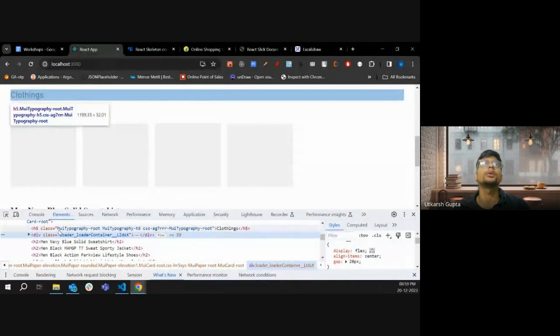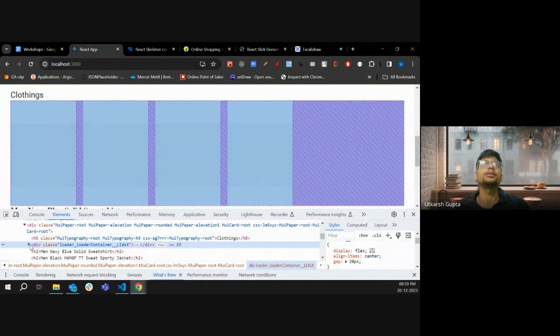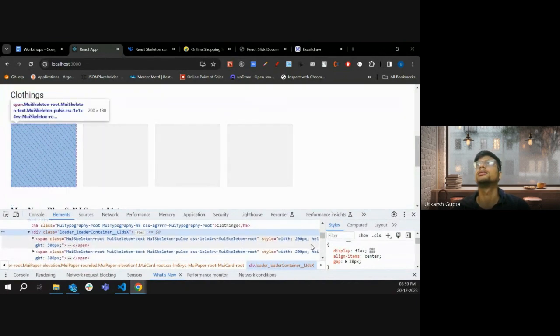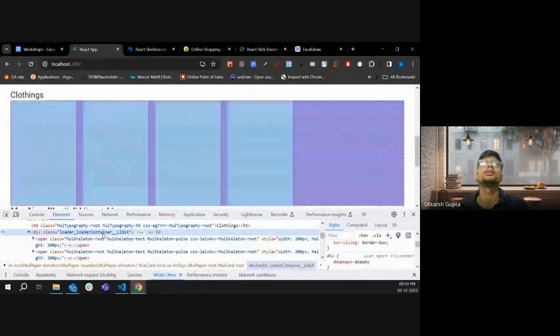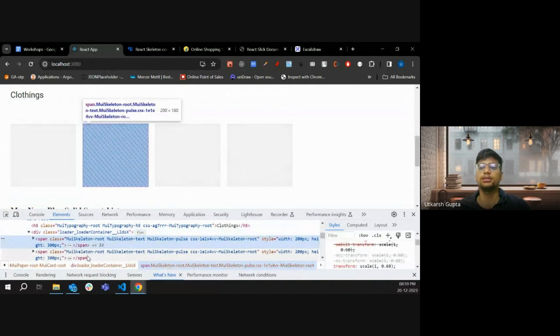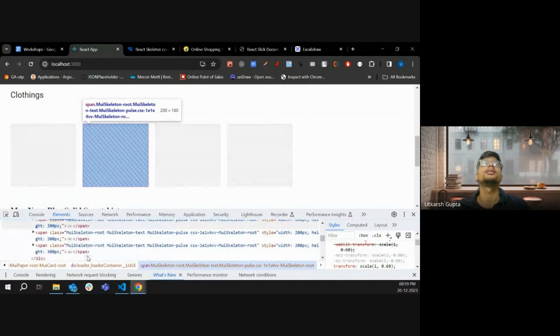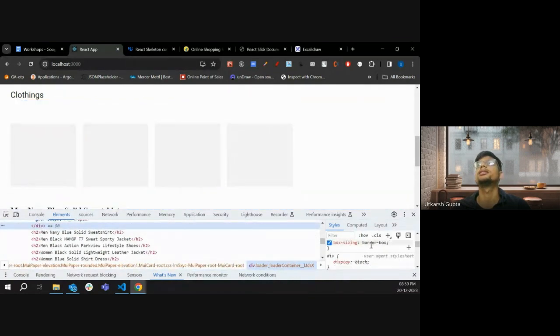Not sure where this height is coming from. Need to figure out any particular container. This height is from 300 pixels. This is also 300 pixels. There's another 300 pixels. This is also 300 pixels, but this is taking the entire height. Okay.